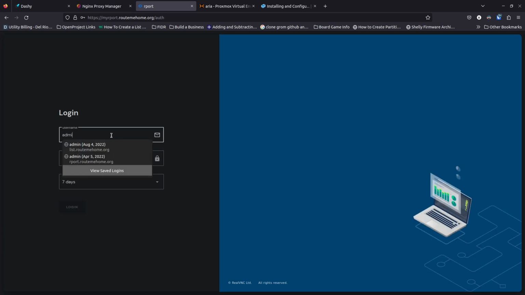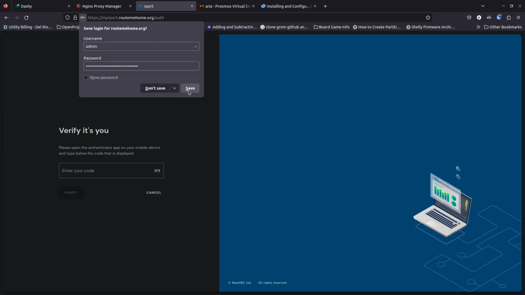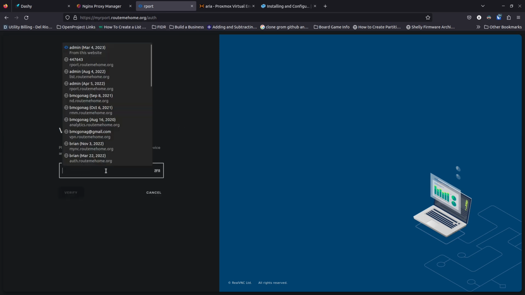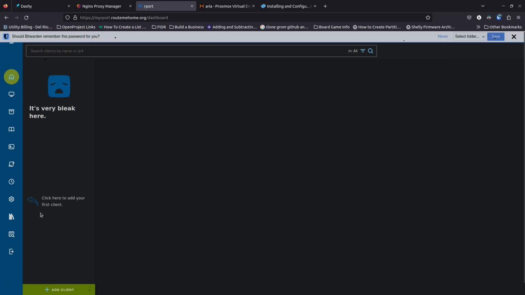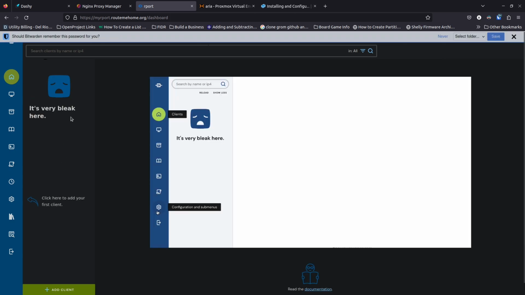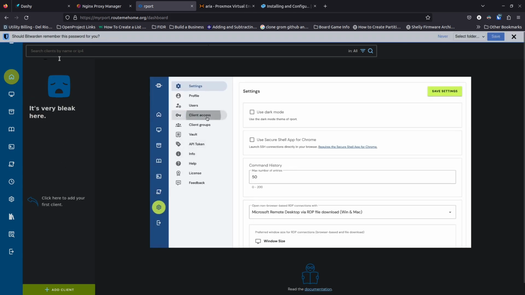I'm going to log back in as admin, put in my password. Sure. It's going to ask me for my code. I'm going to go back to my authenticator app here and verify. There we go. We're back in. So we've got everything pretty much set up the way that we need it.